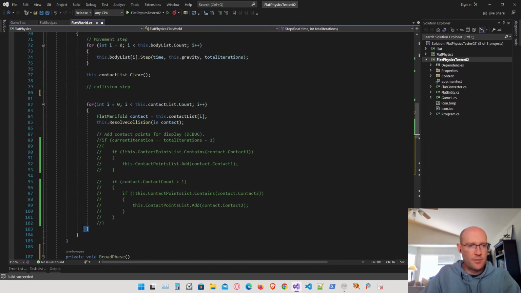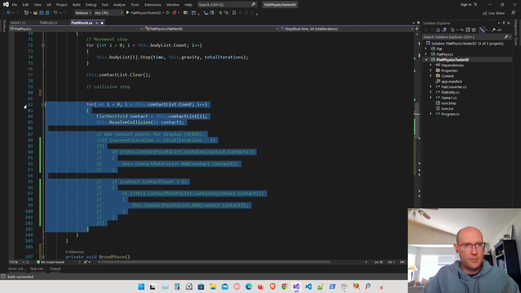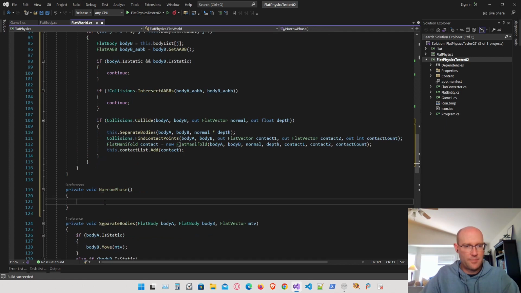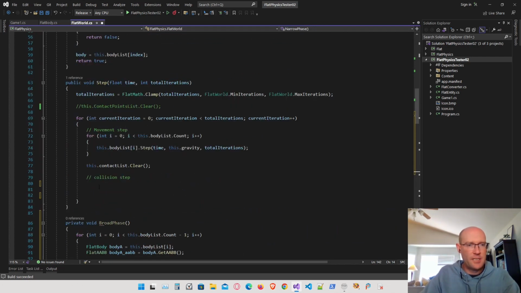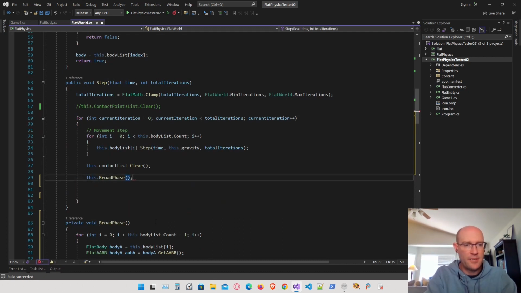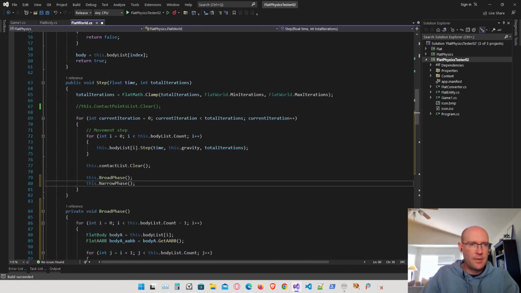And then this single for loop here at the end is going to be our narrow phase, where we actually resolve the collisions. And then inside of our physics step right here, let's go ahead and call the broad phase and then the narrow phase. And you can see, to me, this cleans up the code quite a bit as well. It actually looks cleaner, and we're actually spelling out the list of things that we're doing. So it's easier to read as well.